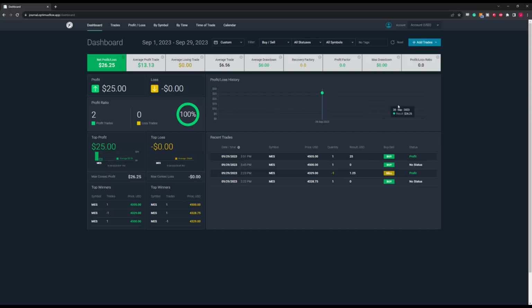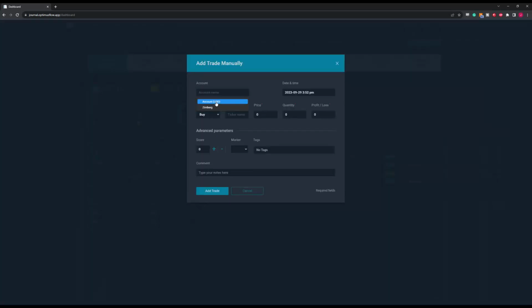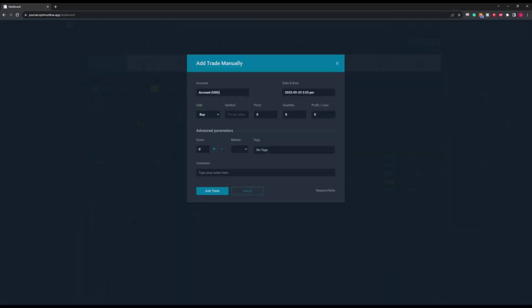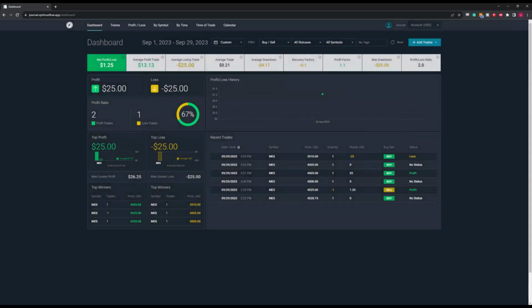Now I can continue to fill this out. I will fill this out with some additional trades. We'll do that really quickly here, and we can see what this appears like with some losses once we enter those in. Again, we're going to go in this time with the sell at 43.05. Profit is 0 because this is an entry trade. And there's our first loss on the account, a minus $25 loss.